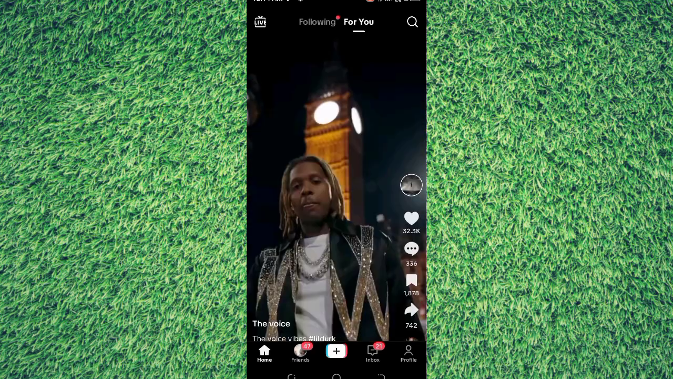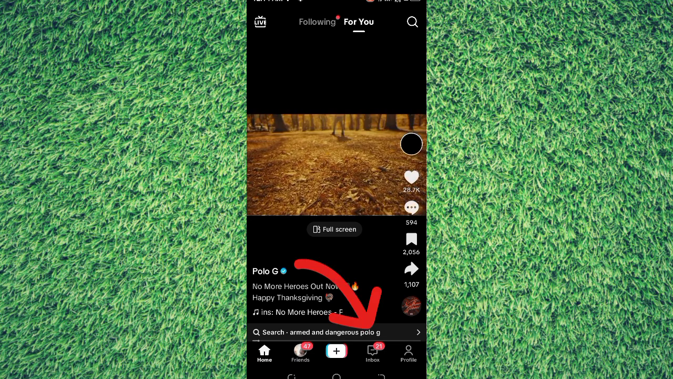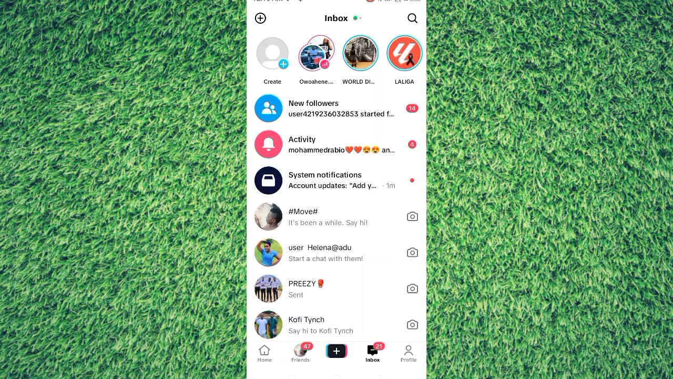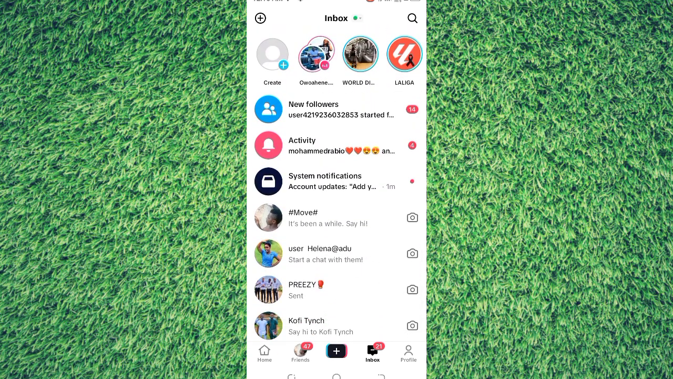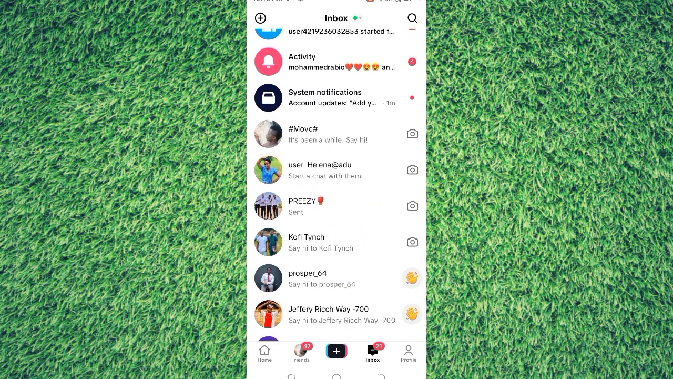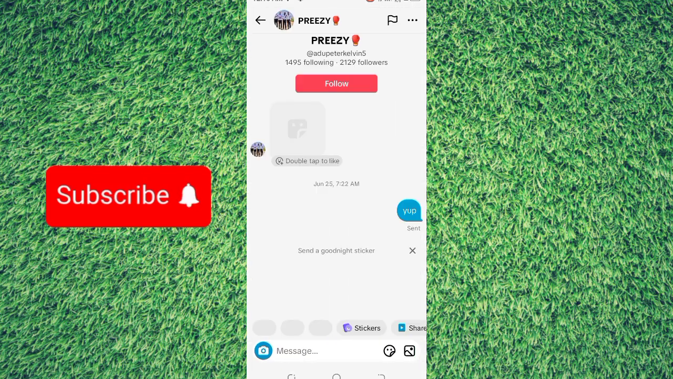First things first, open up the TikTok app on your device. Once you're in, look for the inbox icon at the bottom of your screen and tap on it to access your direct messages. Now that you are in your DMs, scroll through your messages and select the person you want to send a photo to. Just tap on their conversation to open it.